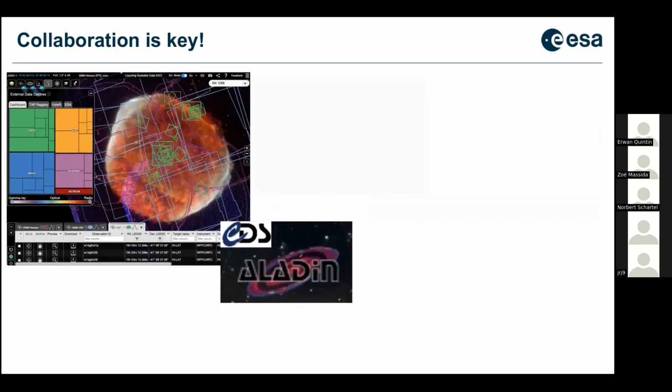And it's impossible to create a tool like this without collaboration. So in particular, the visualization tool that we're using is Aladin Lite, developed by CDS.